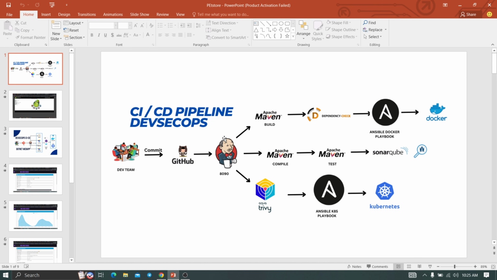For the first Petstore app, our developer pushes the code to GitHub. Once the code is pushed to the GitHub repository, Jenkins will check out the code, first compile it using Maven, then test the code completely, and then move on to the SonarQube analysis, which is for code quality checks. Once this is done, you build the WAR file for the Java-based application. After building this application, we use another security check, the OWASP dependency check, which checks every dependency in our application for vulnerabilities.